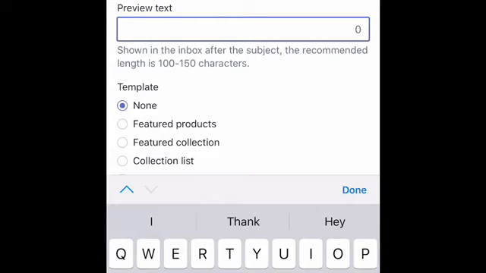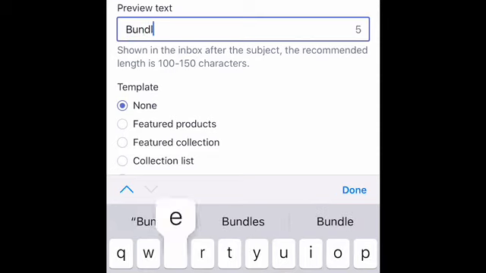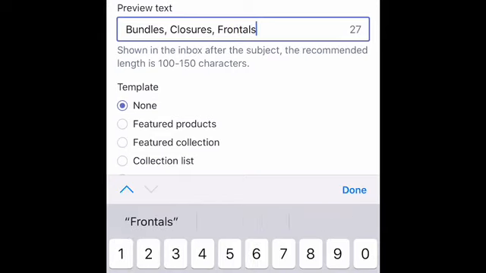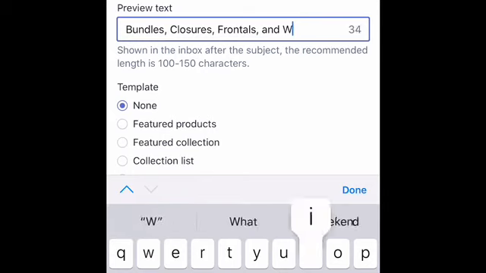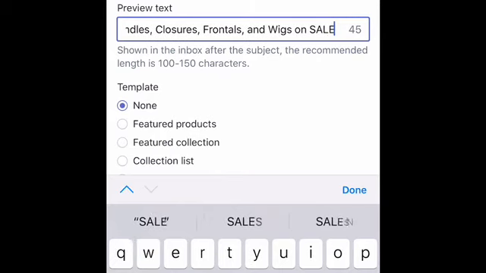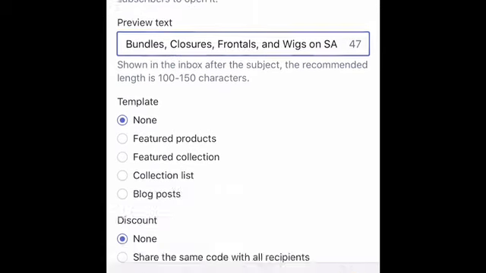Now, the preview text, they do limit the preview text to 100 through 150 characters. So this is not the place to write like a whole paragraph, but if you want to write like kind of just giving your subscribers a little bit of information as to what the newsletter is going to offer. So I just put bundles, closures, frontals, and wigs on sale. But you can definitely change it up. There's really no right or wrong way to do this. It's just your preference and what message you're trying to portray to your subscribers.